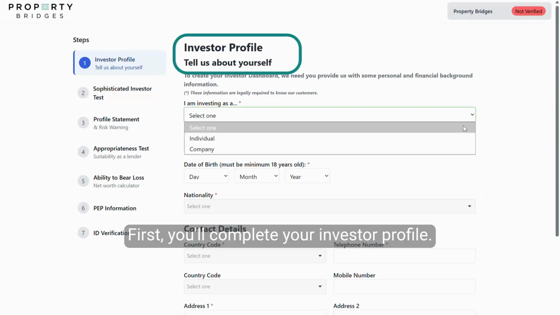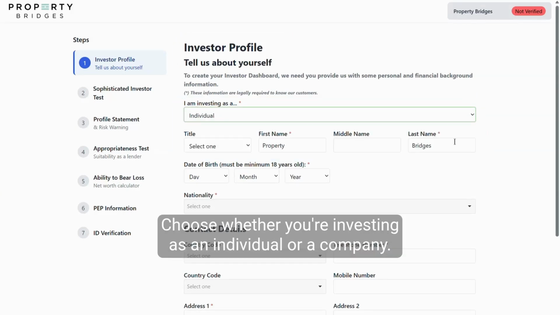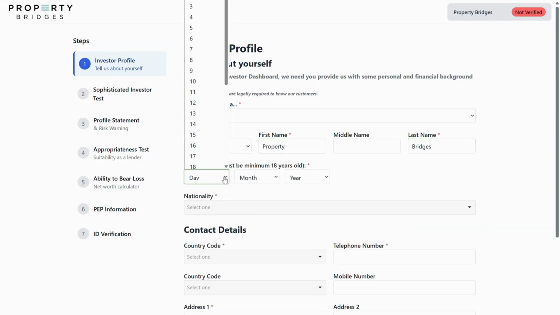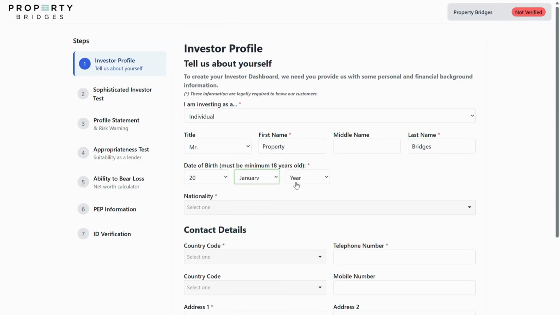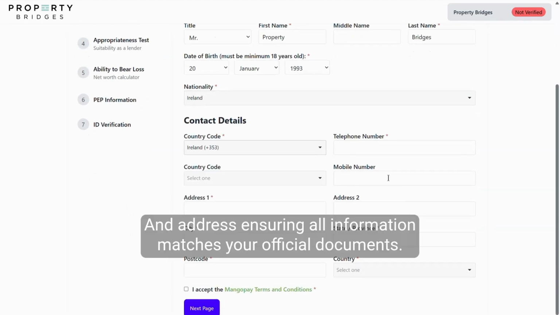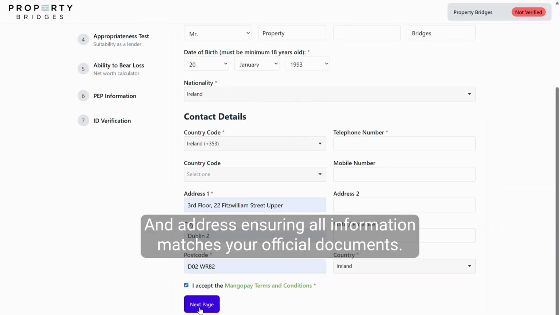First, you'll complete your investor profile. Choose whether you're investing as an individual or a company. Then provide your personal details, contact information and address, ensuring all information matches your official documents.